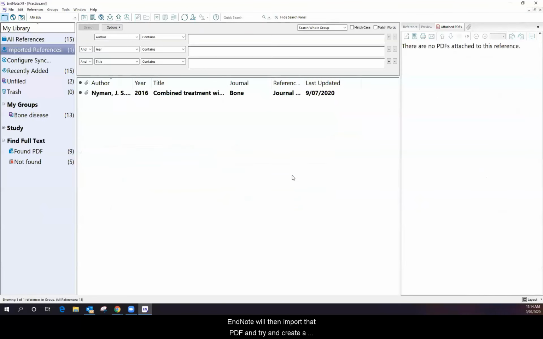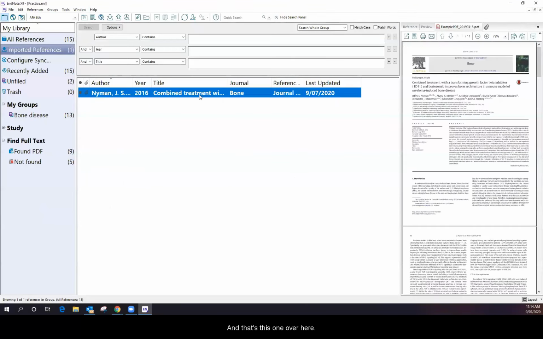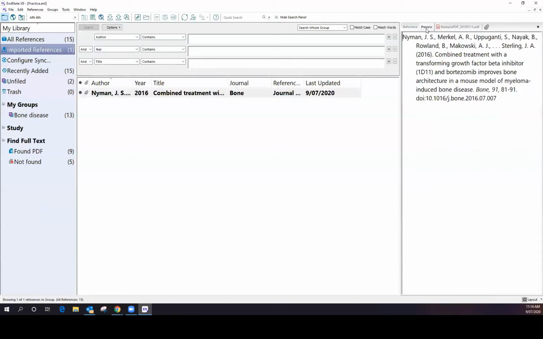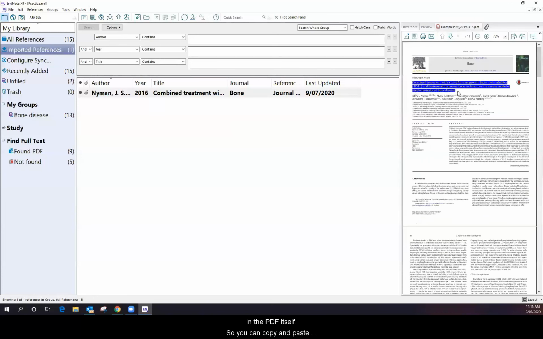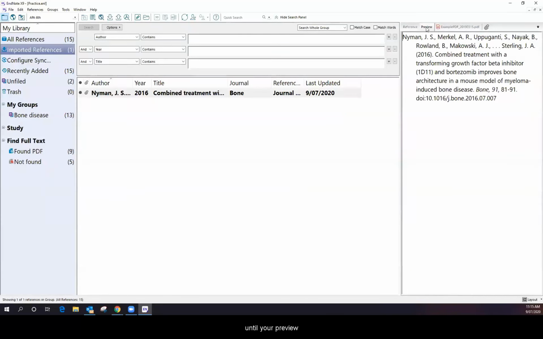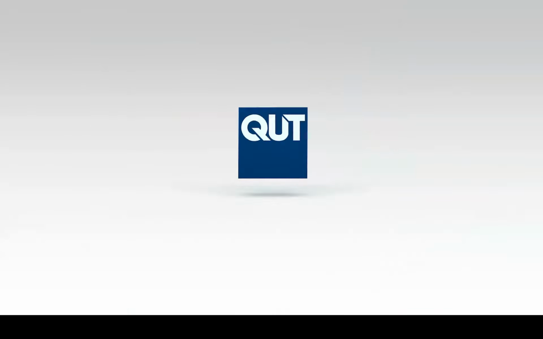And that will then import that PDF and try and create a record for it automatically. And that's this one over here. And so we'd want to check in preview how successful that is. And if there's something wrong with it, you'd want to update it in the reference field, perhaps with the help of the data in the PDF itself. So you could copy and paste bits of the PDF into the reference field until your preview is the right reference information for the style that you've got selected.